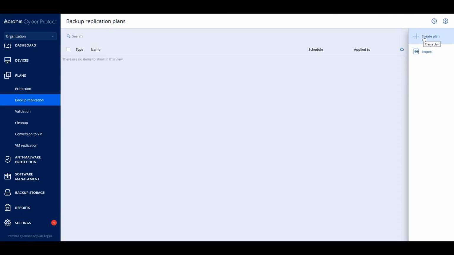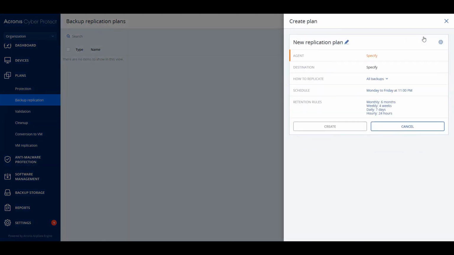You can also create a backup replication plan here by hitting Create Plan. You specify what agent you want to do, where you want to go, how do you want to replicate this? Would I only want to do all my backups, the fulls, or only my last backup, when you want to schedule this, and create your retention rules.